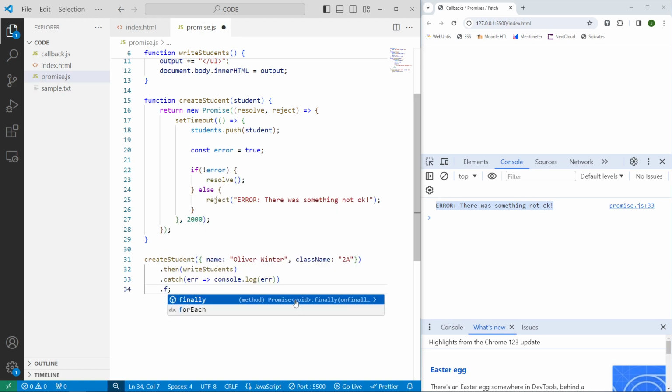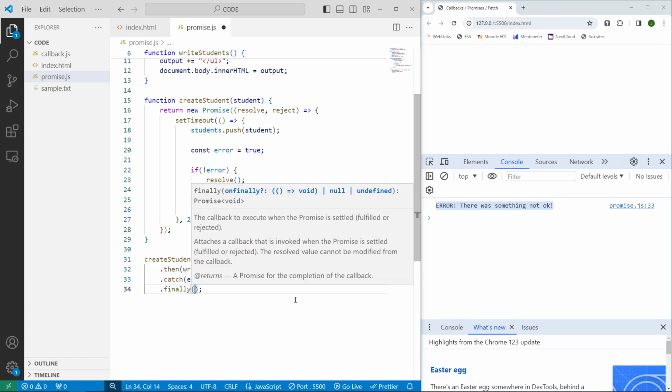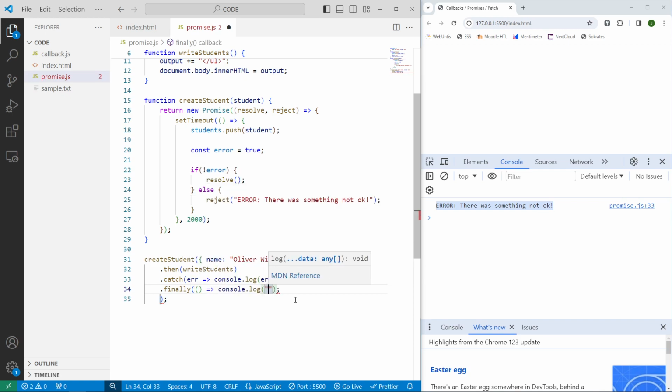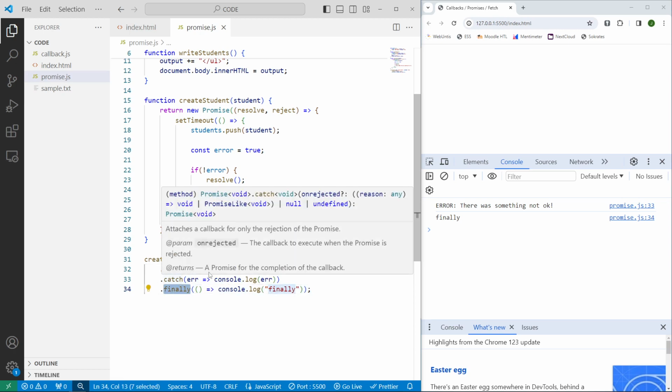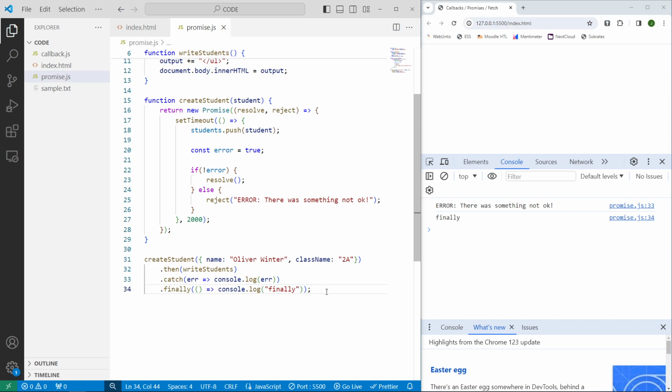And then there is some finally, and in this finally block, we can, for example, just say finally, get rid of all of this stuff here, call this, and now we see we get the error and finally is something that's always called. It's like the finally that we also have in Java using the try and catch blocks there.